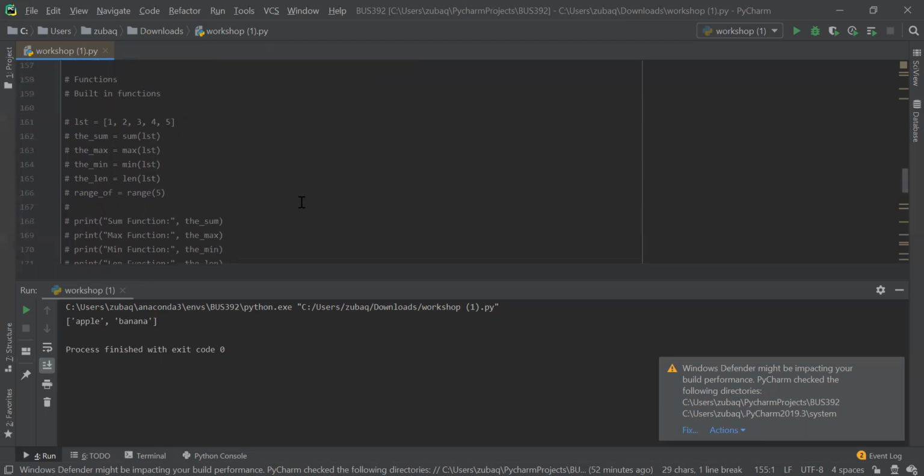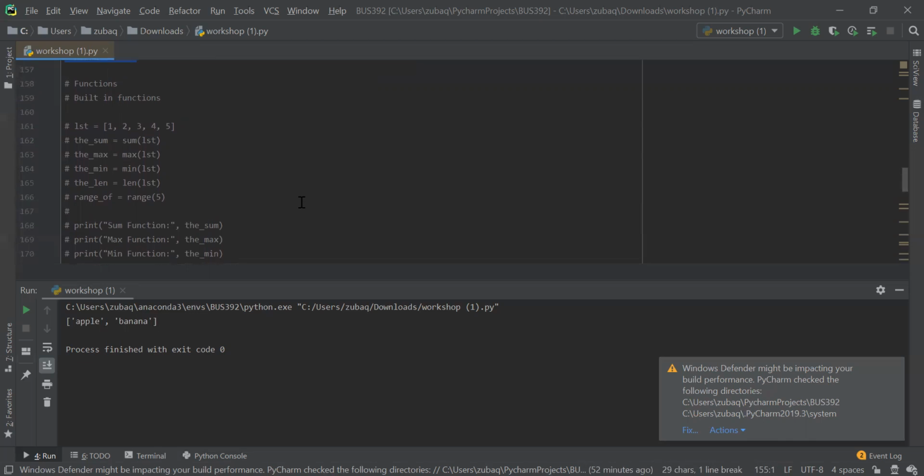So what is a function? A function is kind of just a chunk of code that does something. If you guys are familiar with Excel, like Excel functions, it's kind of similar here. So you can make your own functions, and Python already provides you some built-in functions. So I'm just going to go over some of the built-in functions.